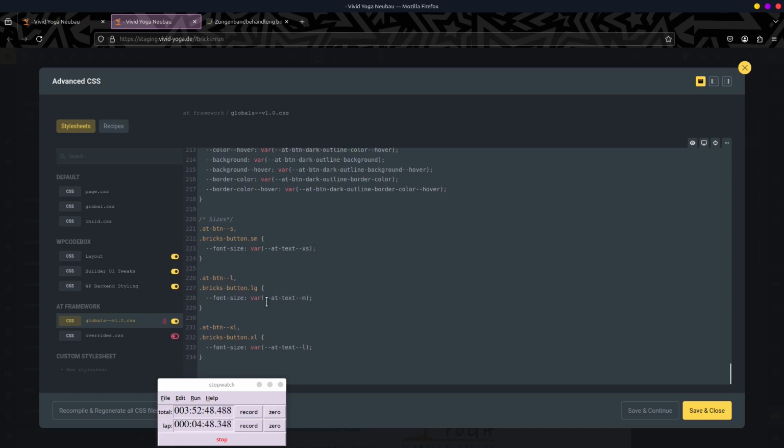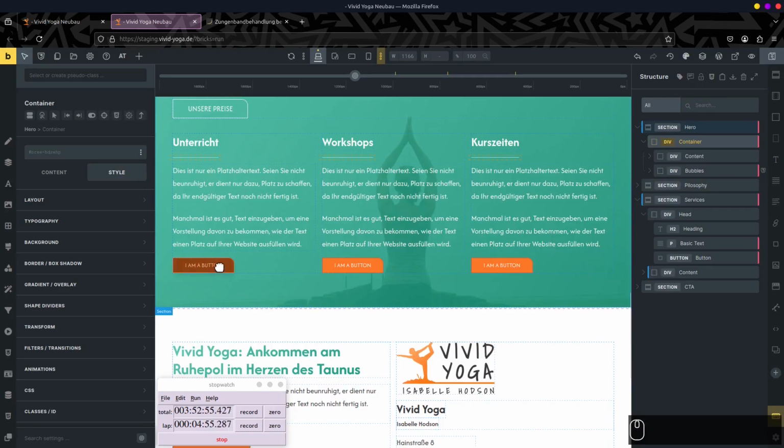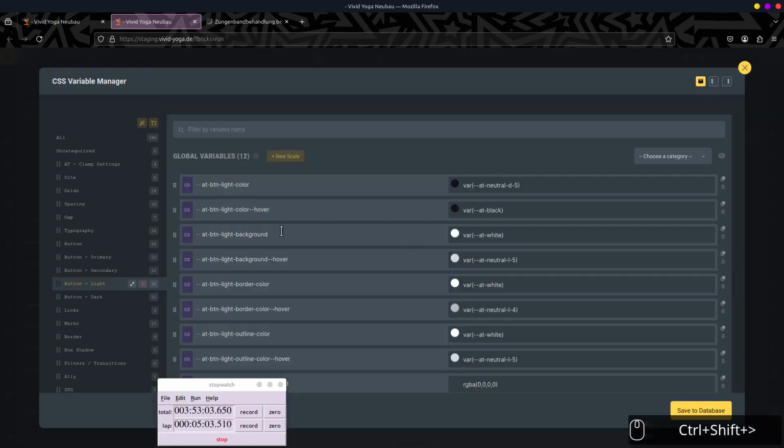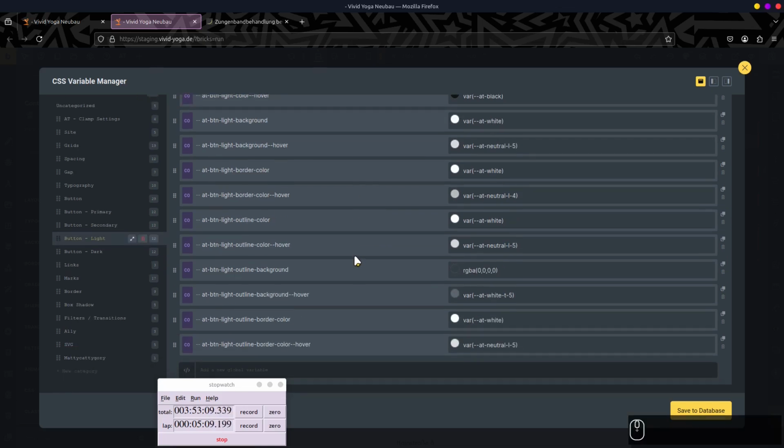But that also means that if I want to make the text bolder, like you can see here, then it doesn't seem that there's a variable for that. So we'll actually do that in the button styling that Bricks provides. So we go into the variable manager and we see that for the light button down here, there is indeed the outline background hover color and it's T5. So let's make that just T1 and see what happens.